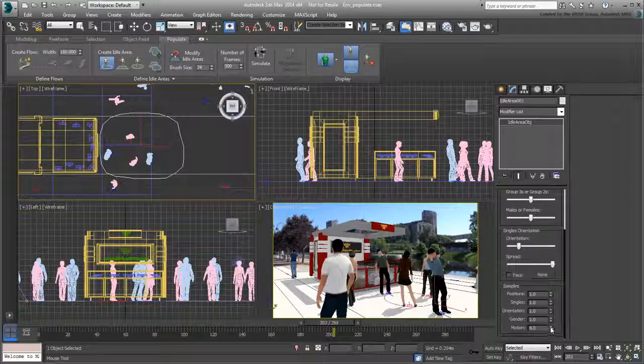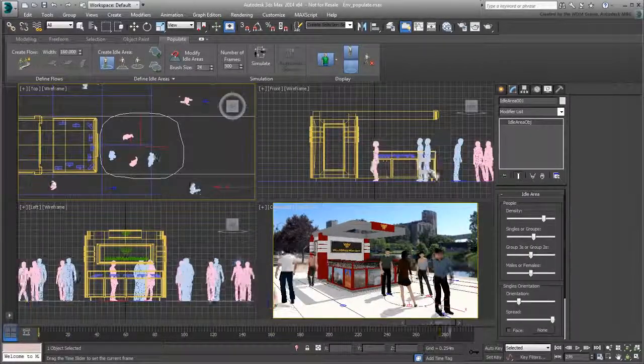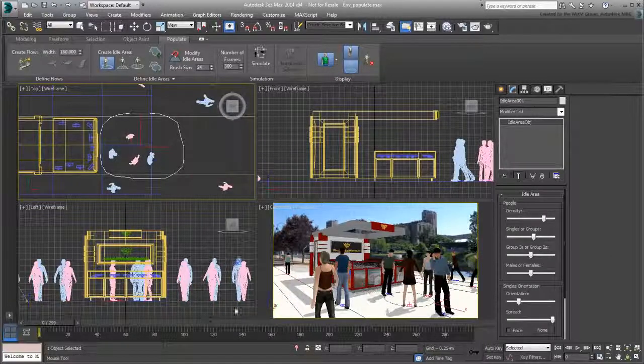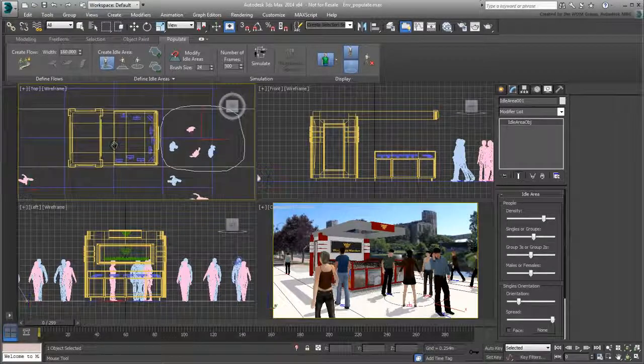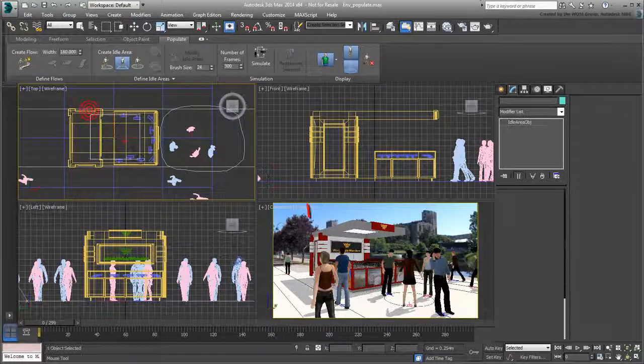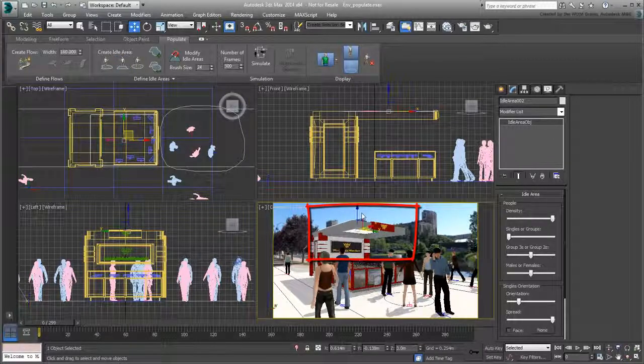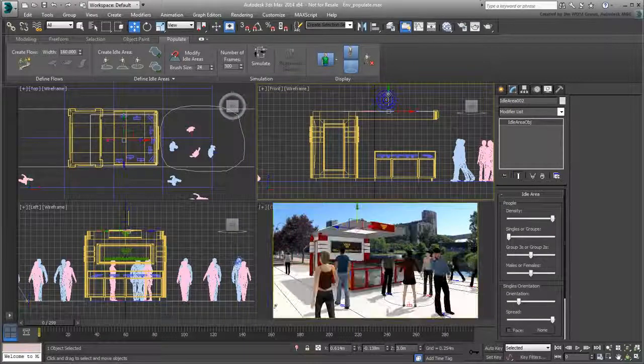Typically, you need to be careful when you create your flows and idle areas because the Populate tool always works in autogrid mode. For example, if you attempt to create a rectangular idle area to simulate people inside the booth, you will notice that it gets created on the roof. You will then need to move it down to the correct height. Run the simulation and make any necessary adjustments you need.